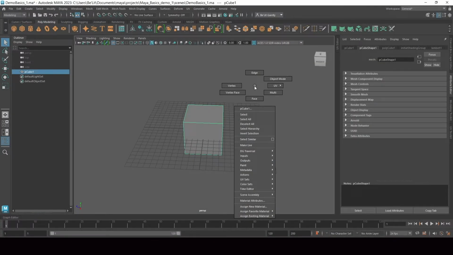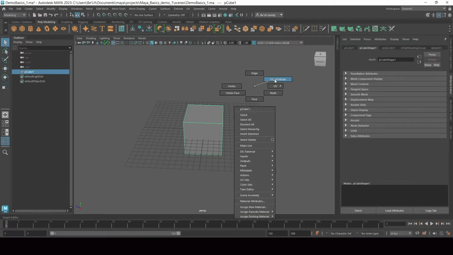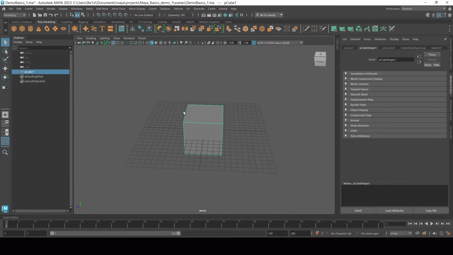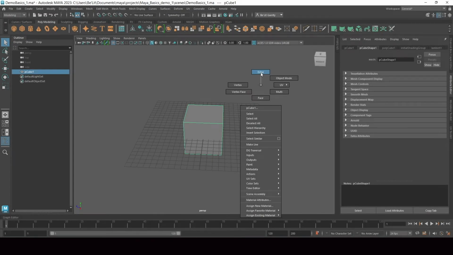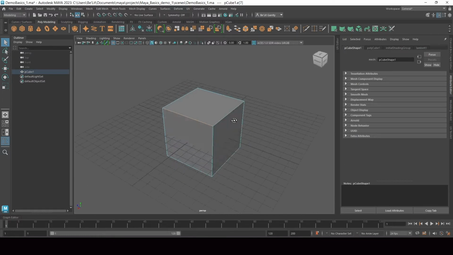The main modes that we can select here are Object Mode, Edge, Vertex, Vertex Face, Face, Multi, and UV. UV opens up some additional options such as UV and UV Shell, but we're not talking about that right now. Object Mode selects the whole of an object or an object group, as you can see here. Edge Mode selects only the edge of an object. So as you can see, this object is selected, but now we can only select edges at a time.